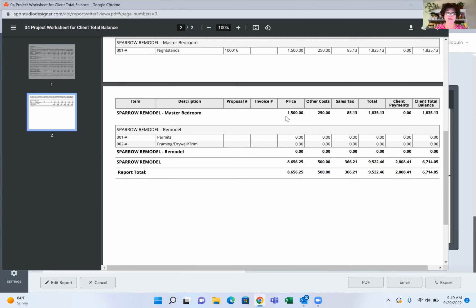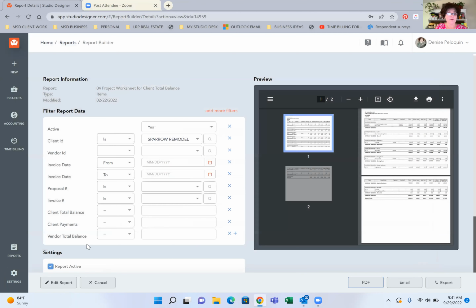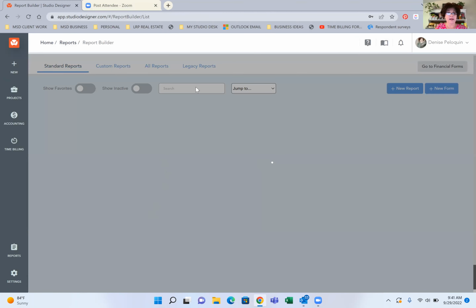I often customize this report and add a column for vendor balances due, so I can really quickly see what the client owes and how much is owed to the vendor. So you can kind of, okay, the client owes me $6,700. I owe the vendor $5,000, so I've got $2,700 of cash flow coming in off of this still. So this is just a great one. I use this quite a bit. And then you just cancel to come back here.